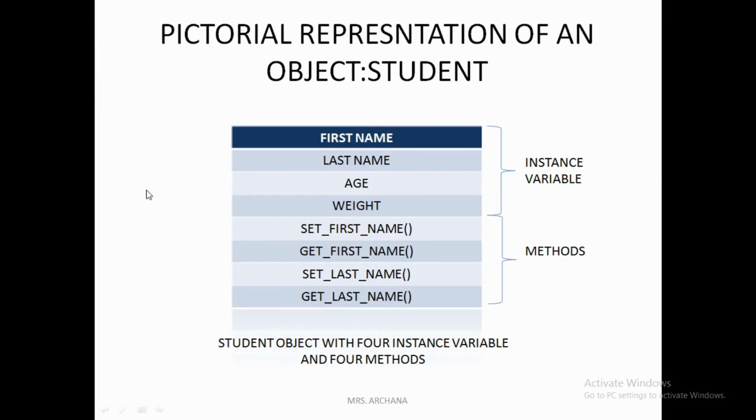Now, a pictorial representation of an object named student is shown in this slide. As can be seen, there will be memory reservation for instance variables and methods. These are the memory reservations.